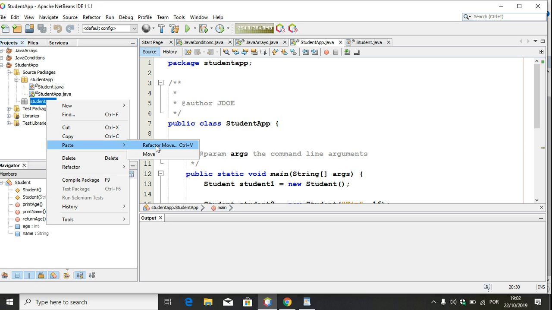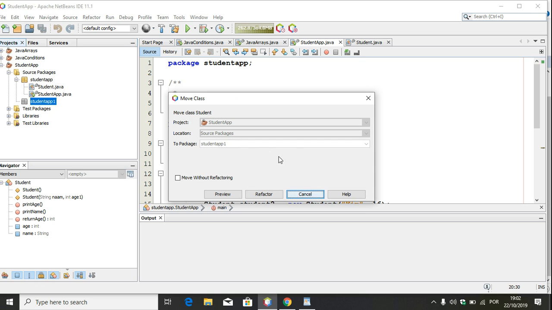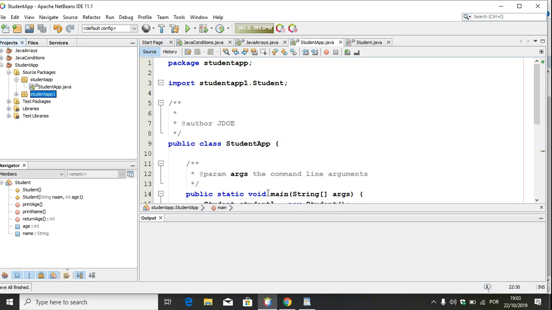Because this is a small project. In bigger projects, when you try to do this, you need to make a lot of changes wherever your class is being used. If you don't refactor it, you will be in a lot of trouble. So this is how we refactor it. In a bigger project, refactoring is of great importance. Okay, we have moved the class to a different package.